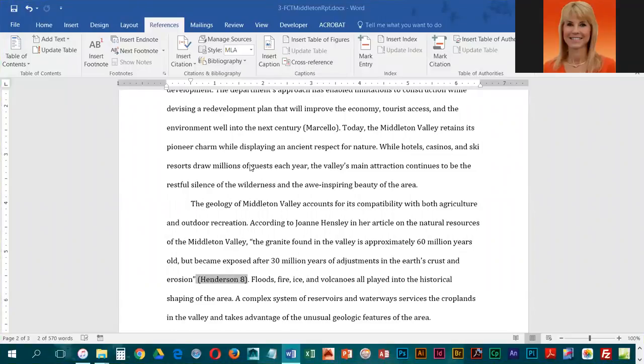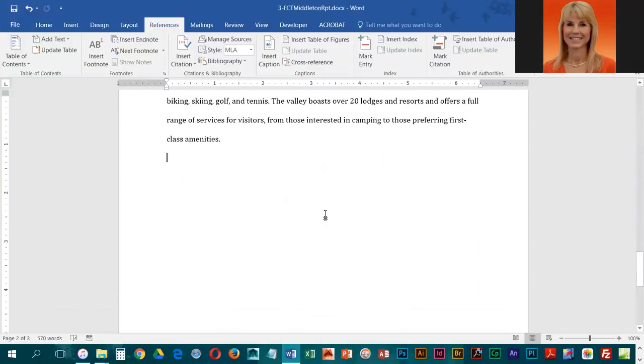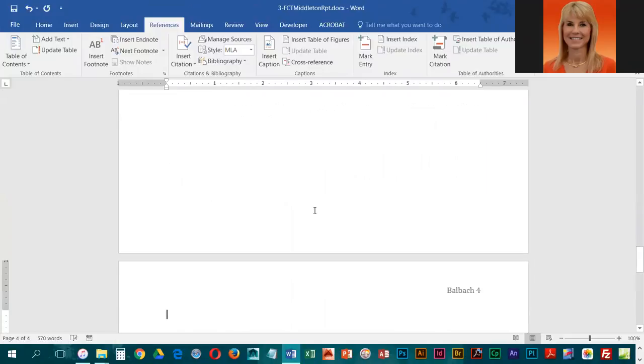So all we really have in this particular report are two different sources. Our next step is going to be to create the references page. We're going to press Control and End, so that kind of takes us to the bottom. And we're going to press Control Enter, and that gives us a page break.